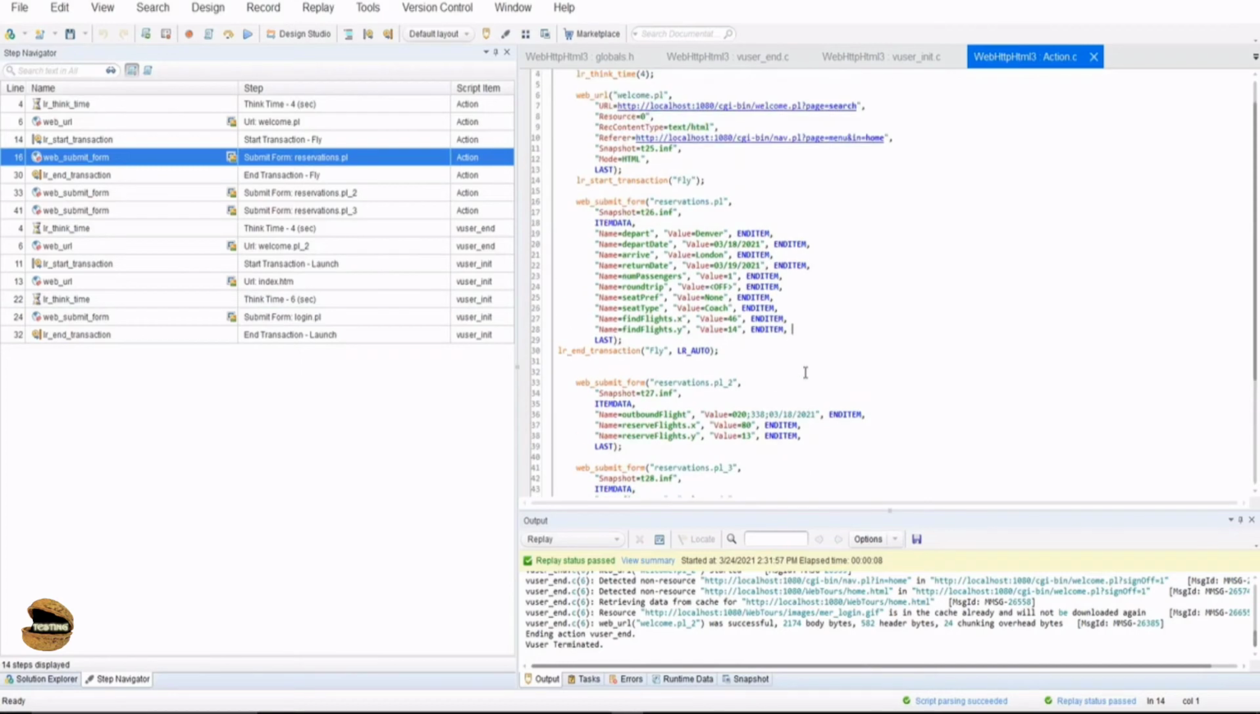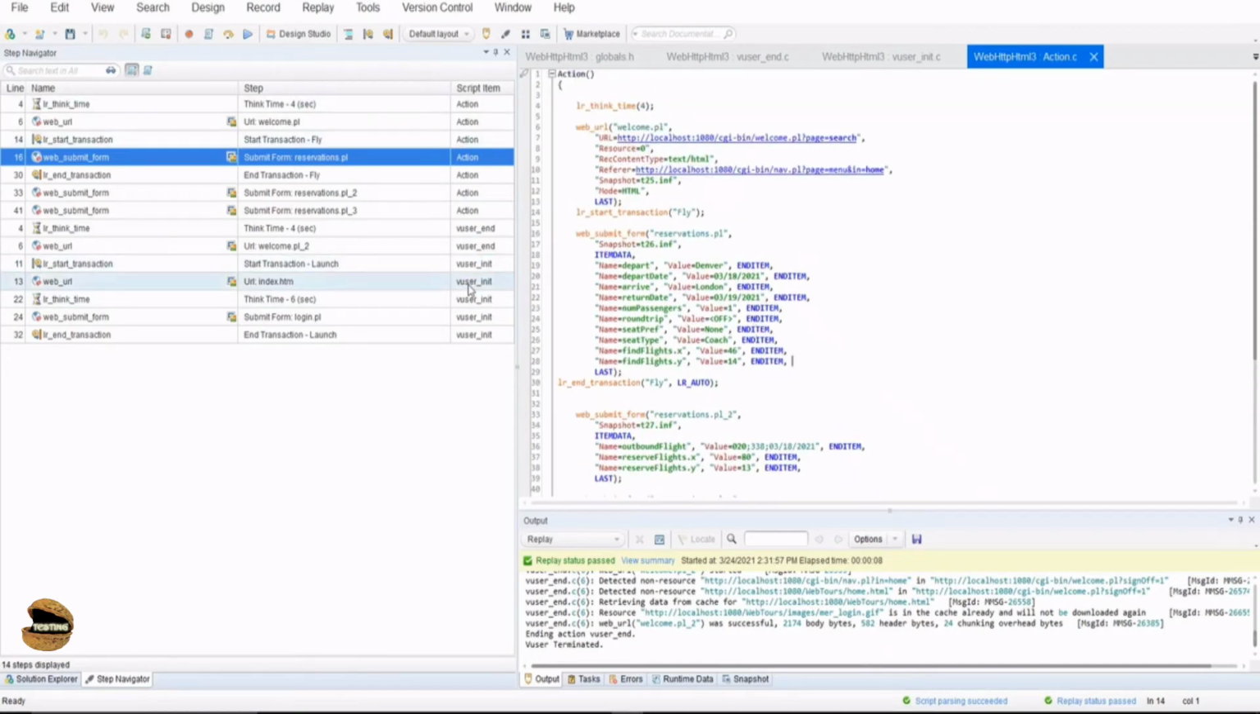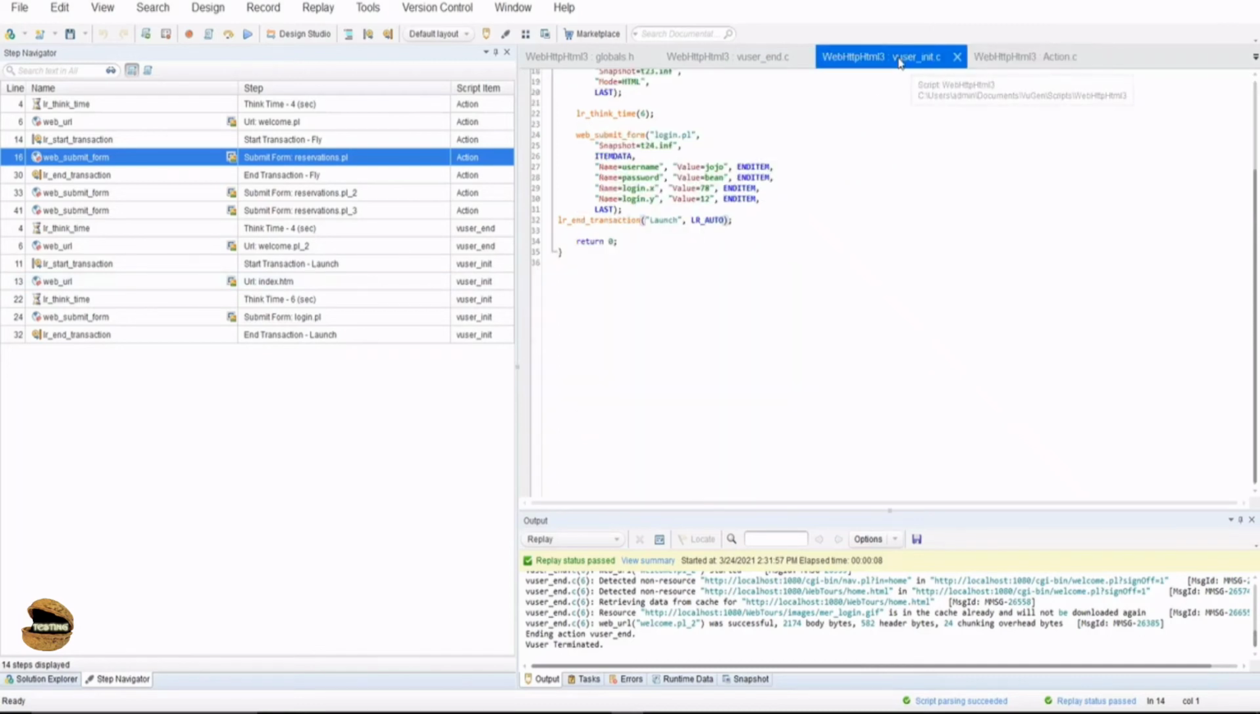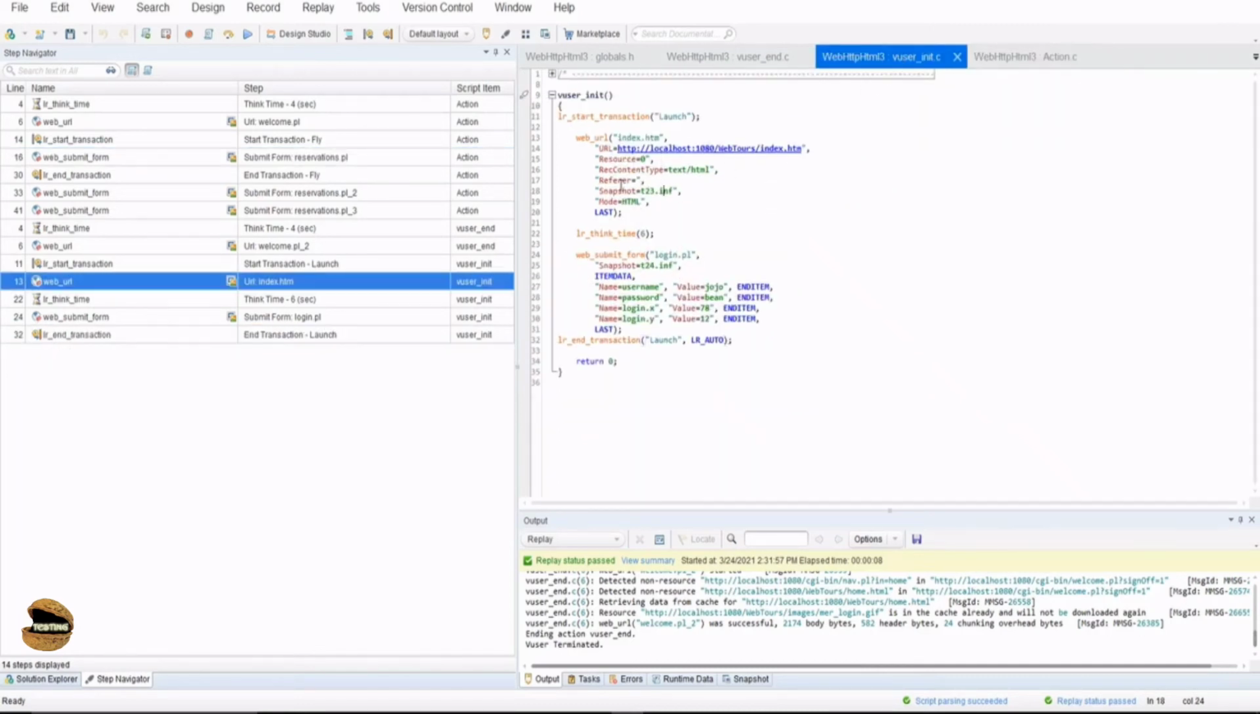Step Navigator will just compile everything from the scripts from different actions and list it on the left side. So you can also see here that each function's starting line number is provided to you here. Plus they have given you the name of the function, the step being performed, and the script item, that is in which action it is. For example, if I want to go to web URL, which is the index.htm for login function, it is in vuser_init. Now for that, I need to first open vuser_init and come to this particular action here, that is index.htm. So if I navigate from action, I get to this right function.